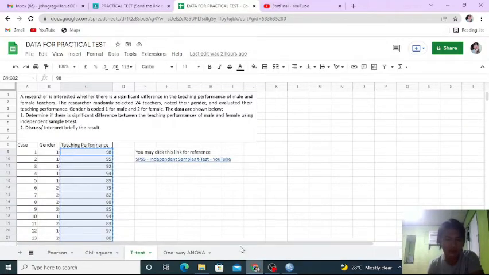Let us have the problem first. A researcher is interested in whether there is a significant difference in the teaching performance of male and female teachers. So the researcher randomly selected 24 teachers, noted their gender, and evaluated their teaching performance. Gender is coded 1 for male and 2 for female, and the data are shown below. Determine the significant difference between the teaching performances of male and female using the independent sample t-test. Then discuss and interpret the results briefly.